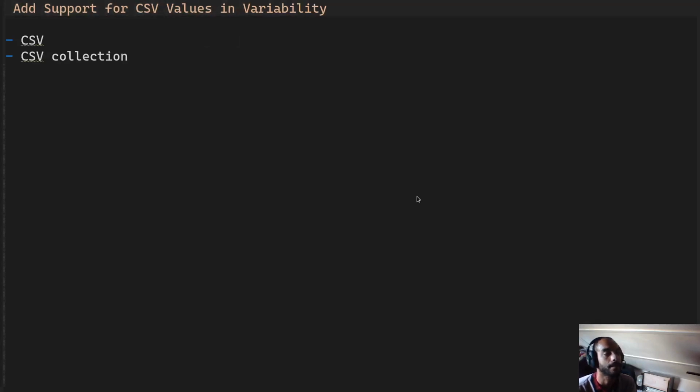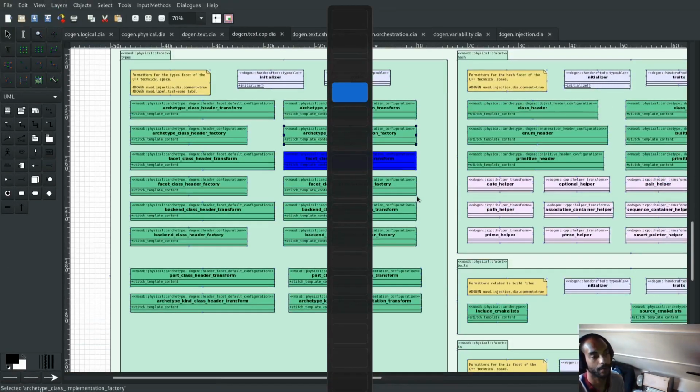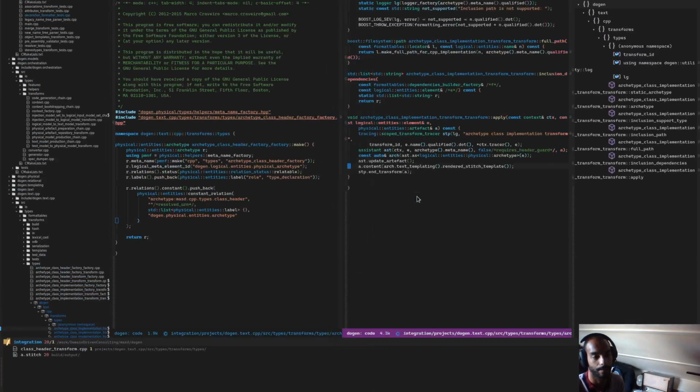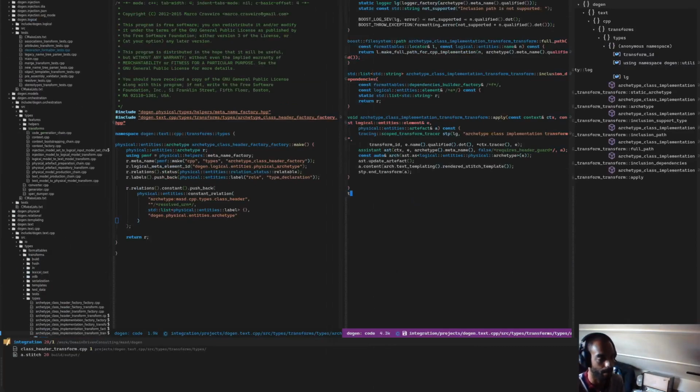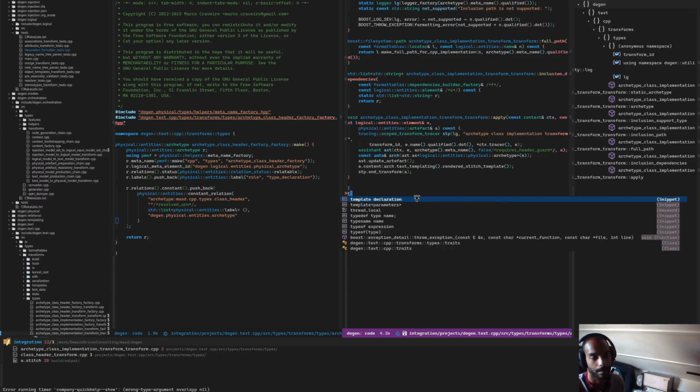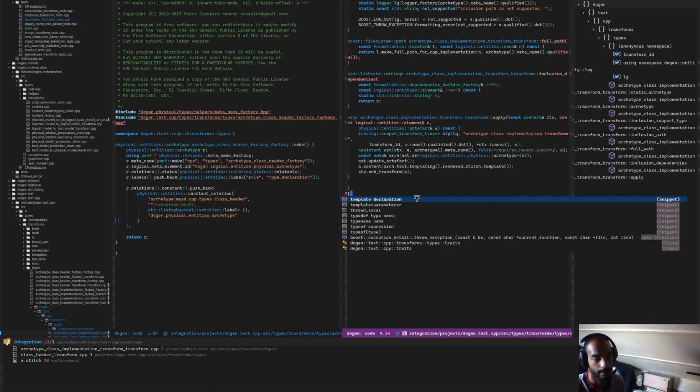The next item on our agenda was adding support for CSV values in variability. So again, if we go back to our stitch area here in Emacs, if I could find it.